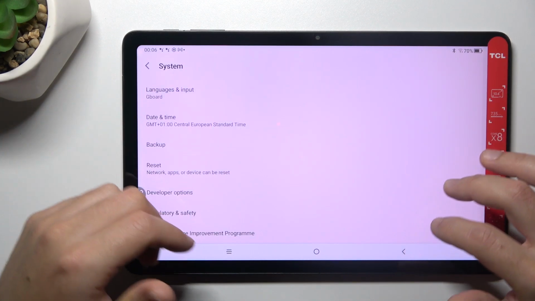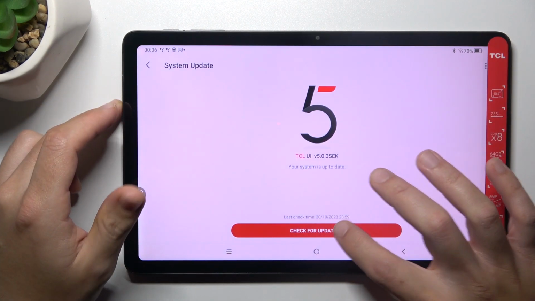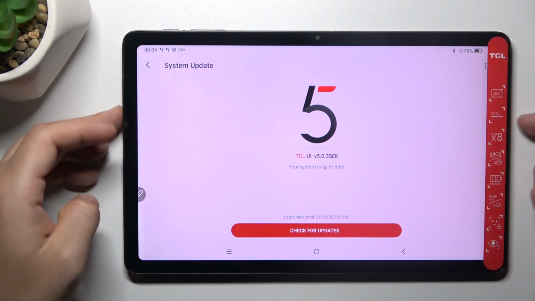And in the last step, try to update your system. So in the system, go to the system update and tap on the check for updates. If you have any, install it, and that's it.